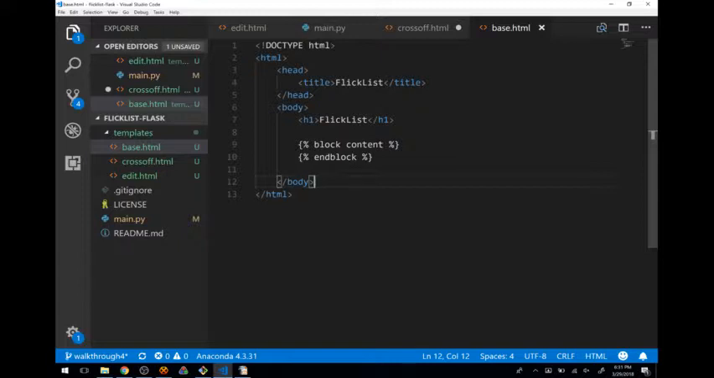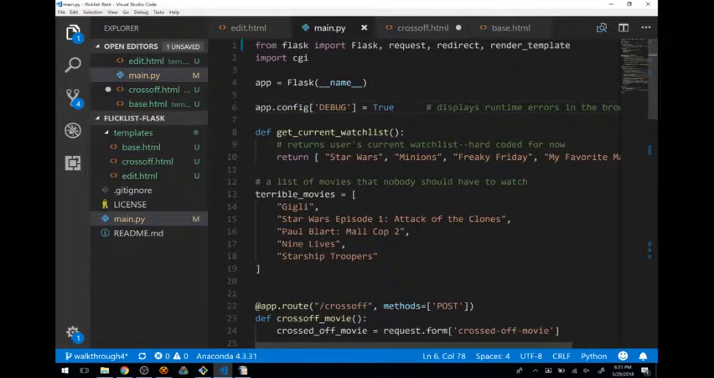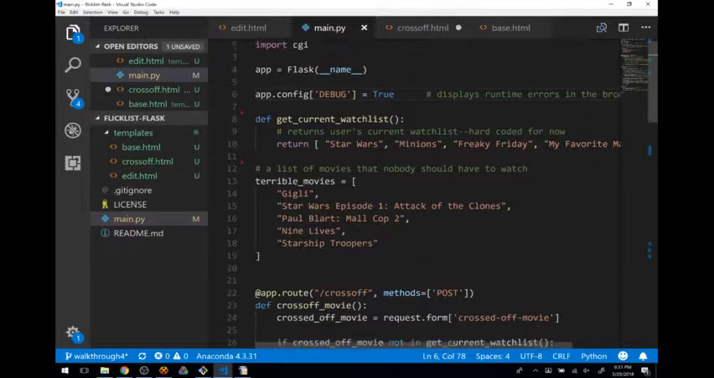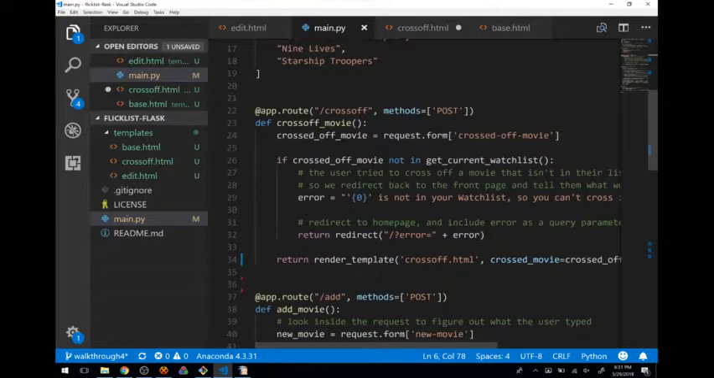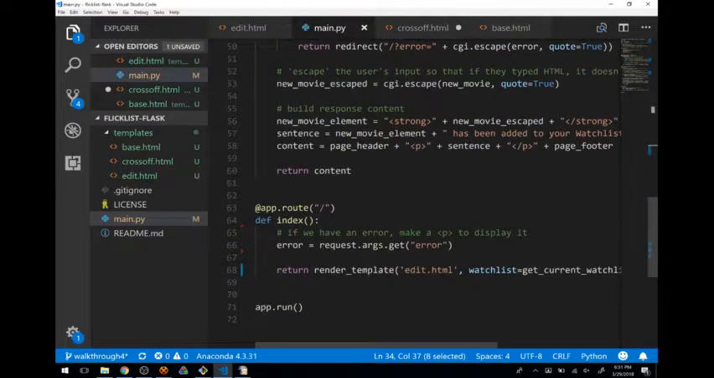You need to go to your main file and change where it points to. Do I need to go to my main file and change what now? Well, you're pointing to cross off and edit. Should you point to base? Oh, that's a good question. So here I'm rendering cross off, and down here I'm rendering edit. Is that okay? Do I need to change those? No, actually, these are fine.